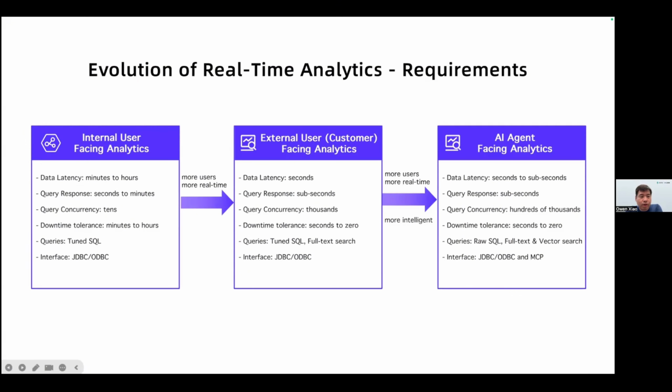So, what are the different requirements of the three kinds of real-time analytics? I think that from the internal user-facing to external user-facing, the most different thing is that there are more users outside of the company, or your customers. The number of users increased dramatically from hundreds to thousands or tens of thousands. And a lot of the external users are not very patient. They need to see the analytics results in seconds or even sub-second.